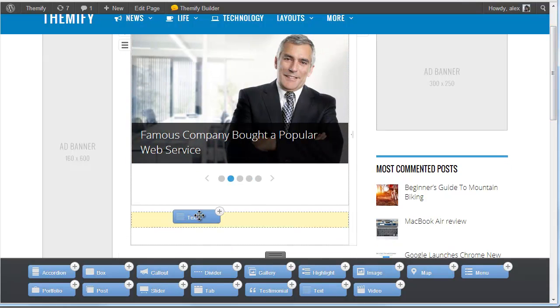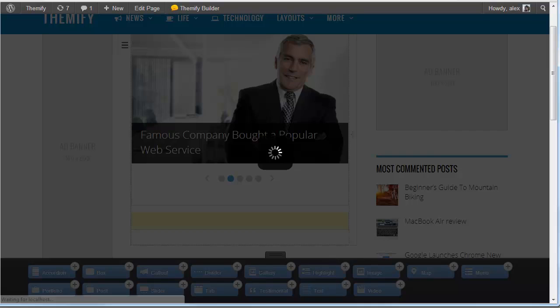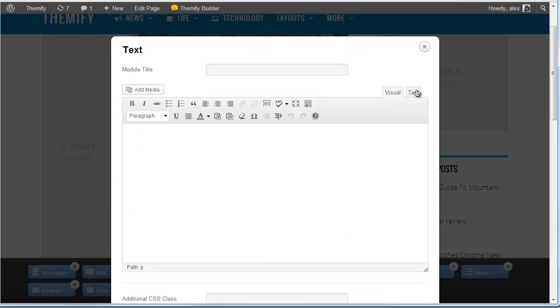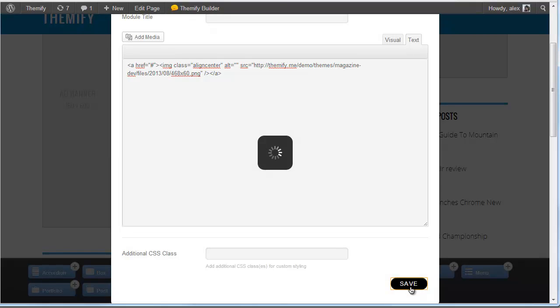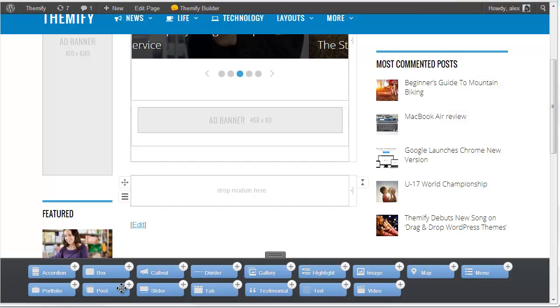Directly below the slider, I'm going to drop in a text module, which I'm going to use to display an advert. So I've got my ad code already, so I'm just going to go to text and paste that in, hit save, and there you go.